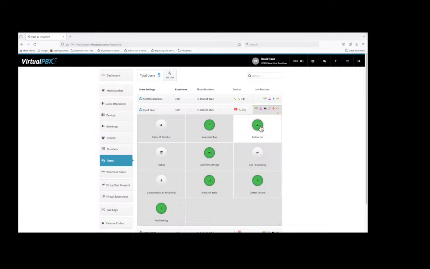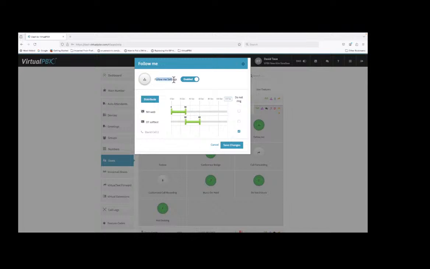Next up is Follow Me. This is for users with multiple devices. Now, if this user did not have Follow Me enabled, calls to this user would ring on all 3 phones at the same time. I click on Follow Me. You see that I have it enabled. And instead of having all 3 of the devices ring, I'm having it ring to my web phone and my soft phone. And it's always going to start with my web phone.